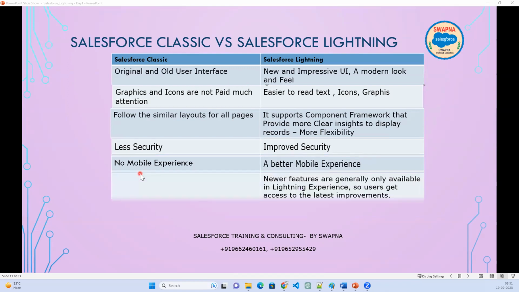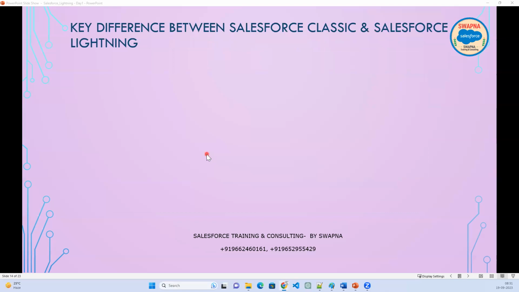And in Classic, the newer features are not available, like Einstein AI, Sales Cloud AI, Service Cloud AI, or any GPT. It's not available in Classic, but in Lightning it is available. All the new features you can see there. And a few other key differences between Classic and Lightning.